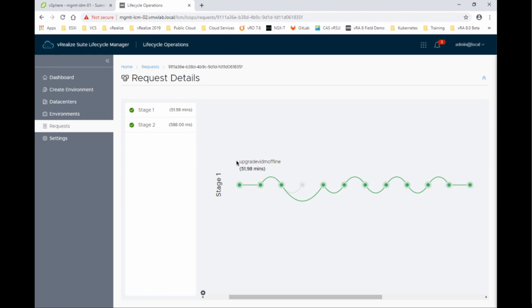All right, as you can see, the request is completed, and it took about 52 minutes. Of course, this is done in a small home lab. I'm guessing this would have been a lot faster if this was running on enterprise class hardware. So let's go ahead and check our environment.